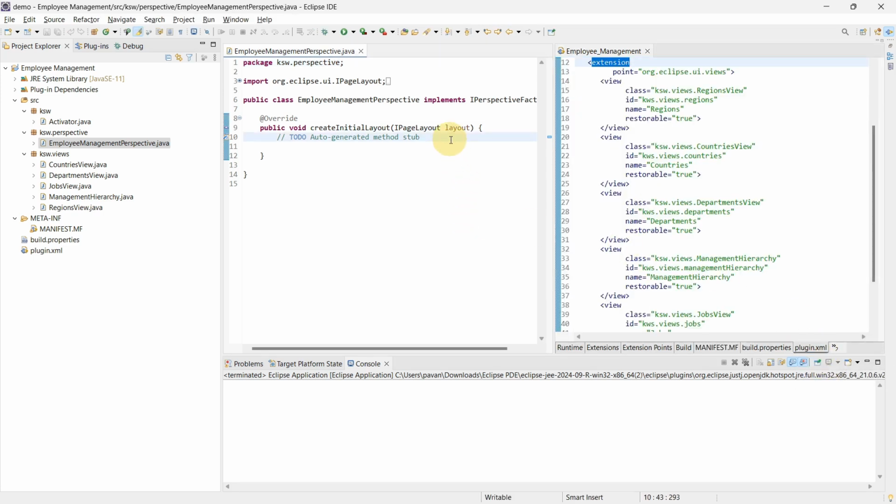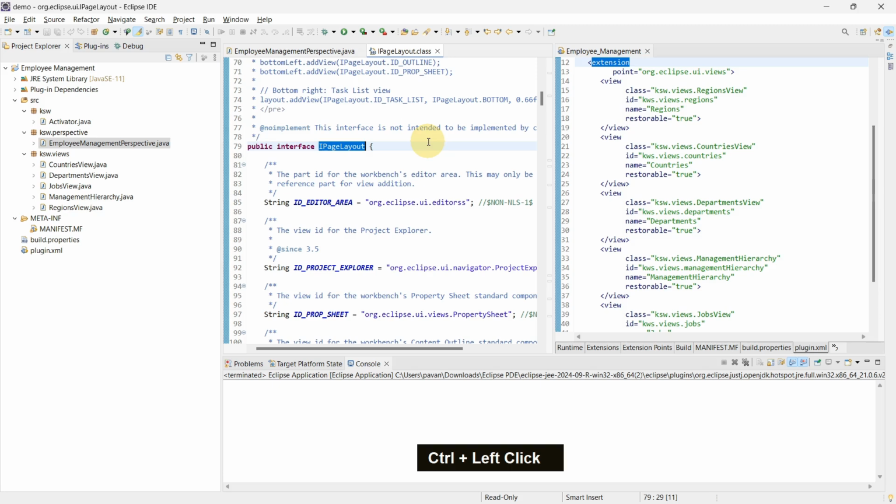So here we can define the layout, create the initial layout. For this method, the default argument is page layout. In this page layout, we will see what are all the methods we can make use of. Control plus click, then we can see the declaration.